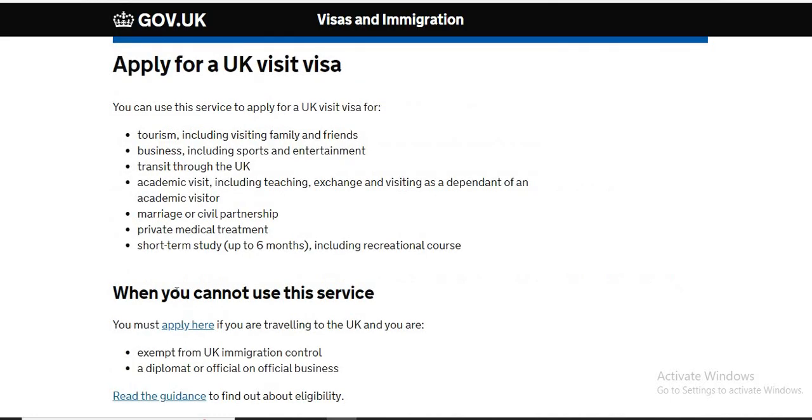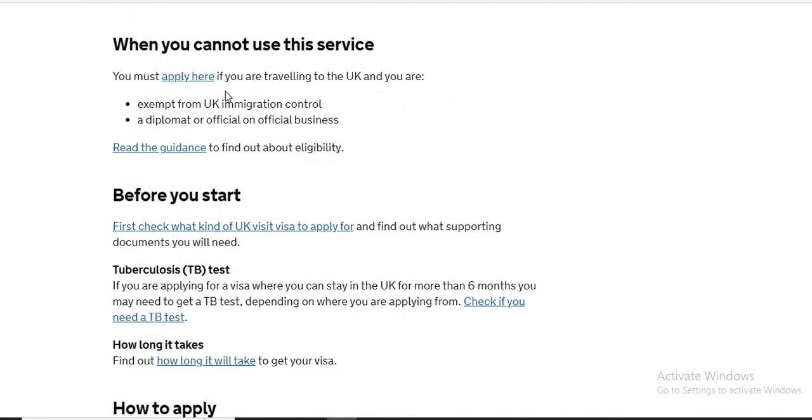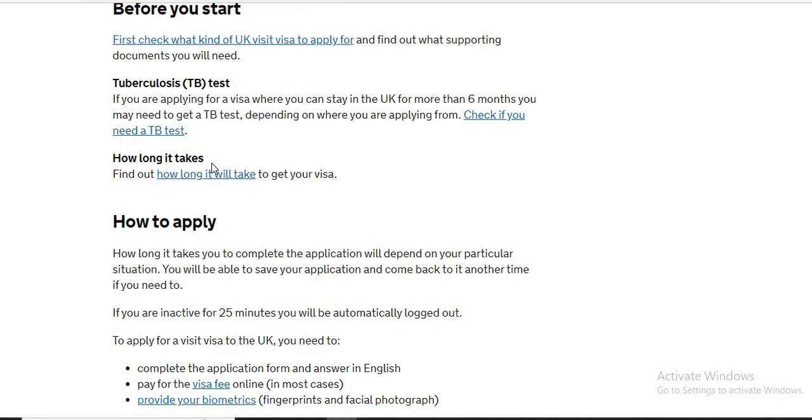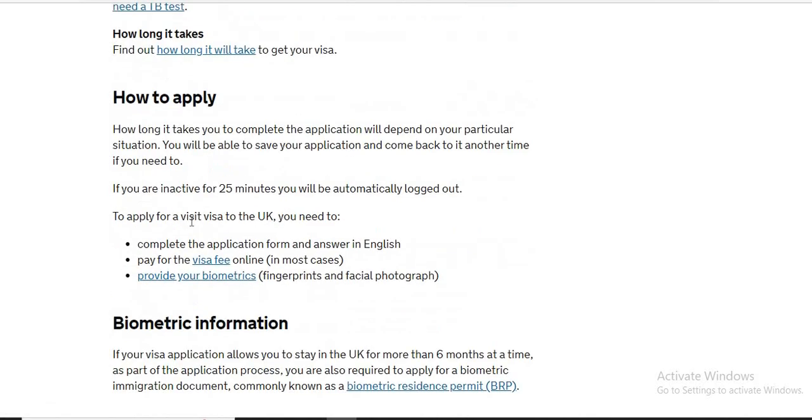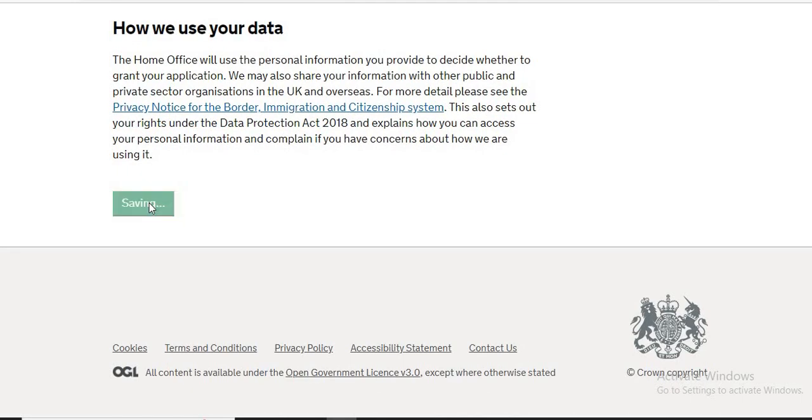I'm gonna press next. You have to read all this information before you start. First check what kind of UK visa to apply for. You need a TB test if your stay is more than 6 months. So yeah, I'm gonna start now.